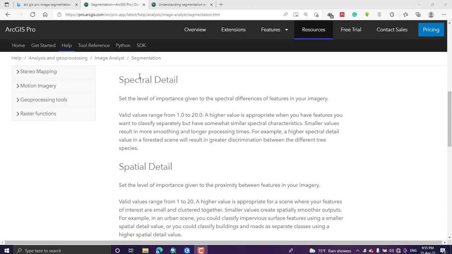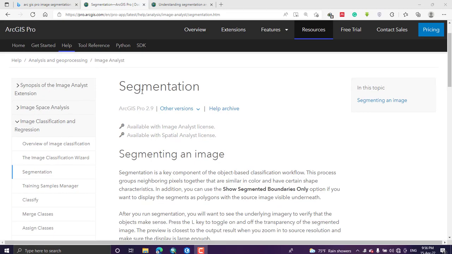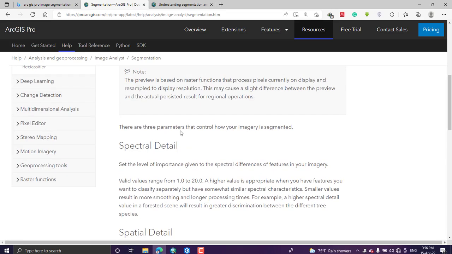In this demo we will see how to segment an image on ArcGIS Pro in order to classify our satellite or aerial photograph image. So here in the ArcGIS Pro help website we can see what image segmentation means, the steps or process of image segmentation, and the parameters that we need to understand before segmenting our image.